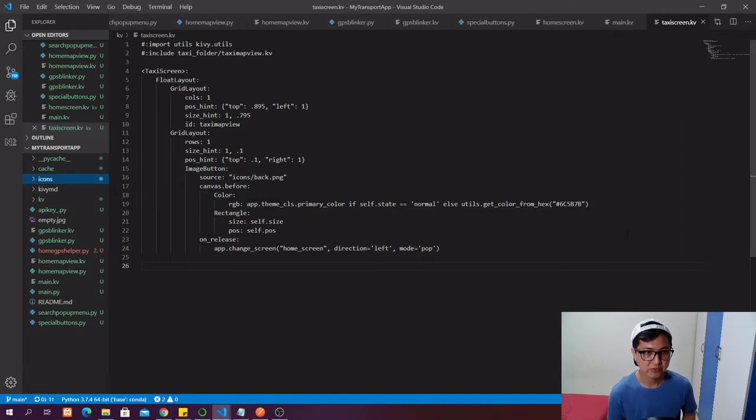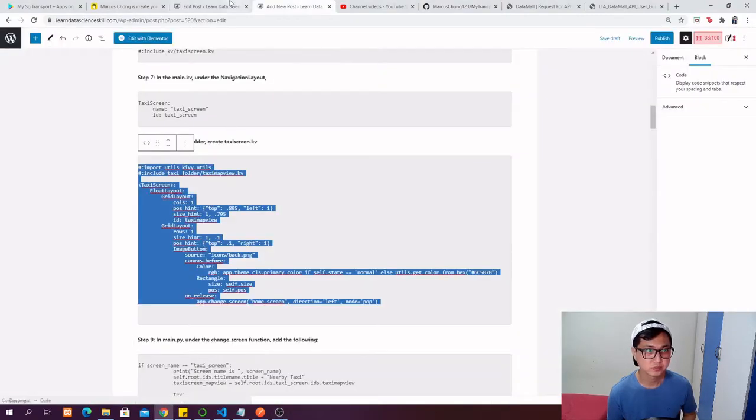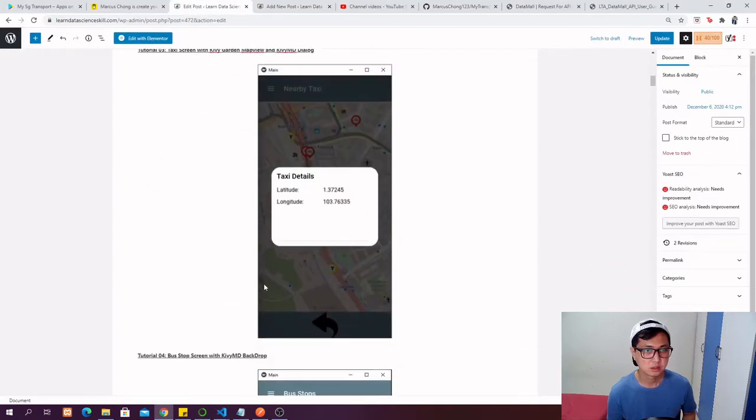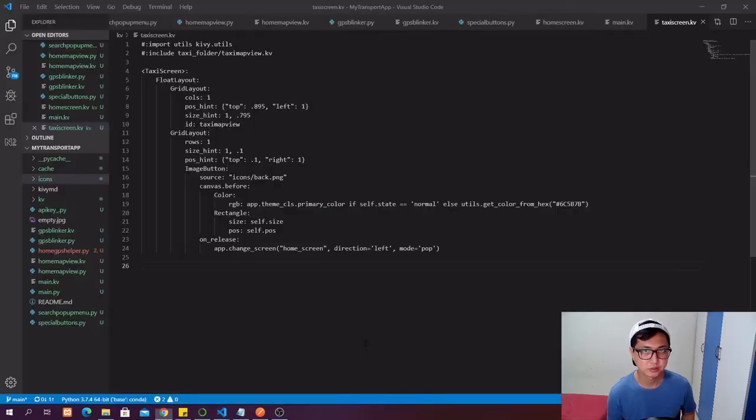And we're going to create a canvas behind this back button. And yeah, the original color will be the primary color of the app. And then when the state is normal, when you click it, it's going to change color to this hex code color. Alright. And then lastly, when you click it, on release, it's going to call this change screen function to home screen. When you click the back button, we want to go back to home screen. And direction is left, mode is pop. Okay.